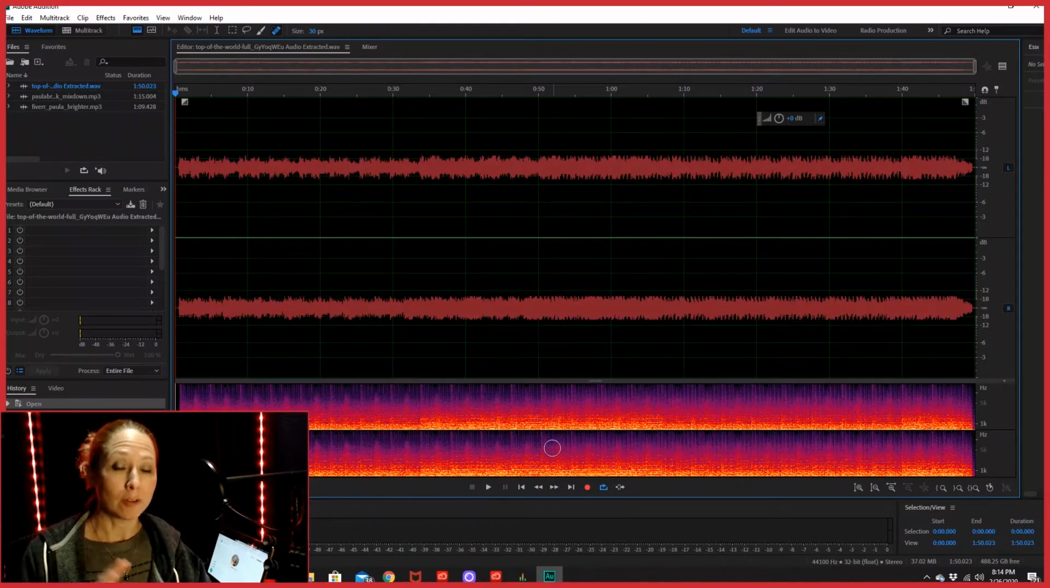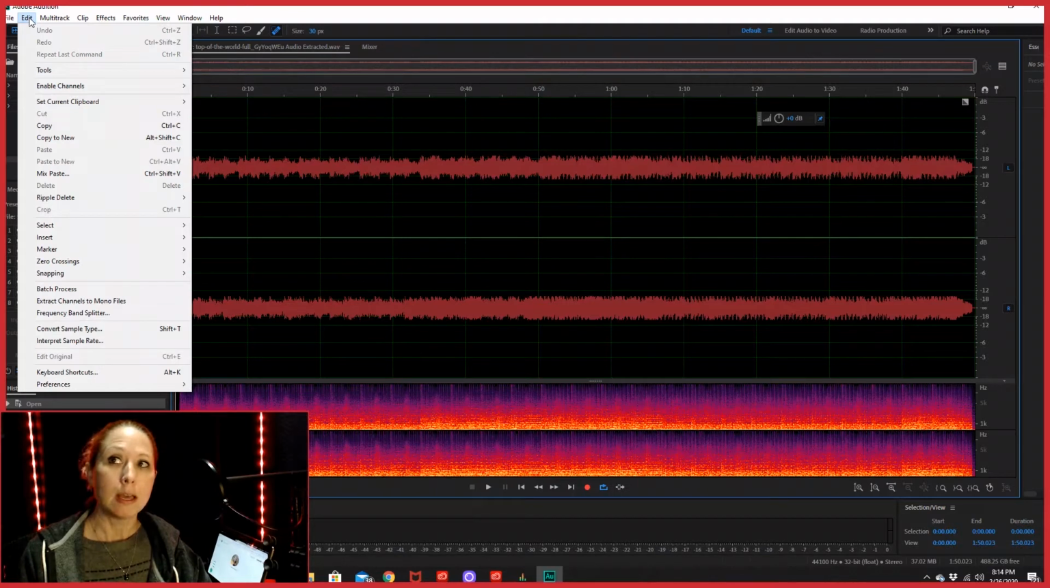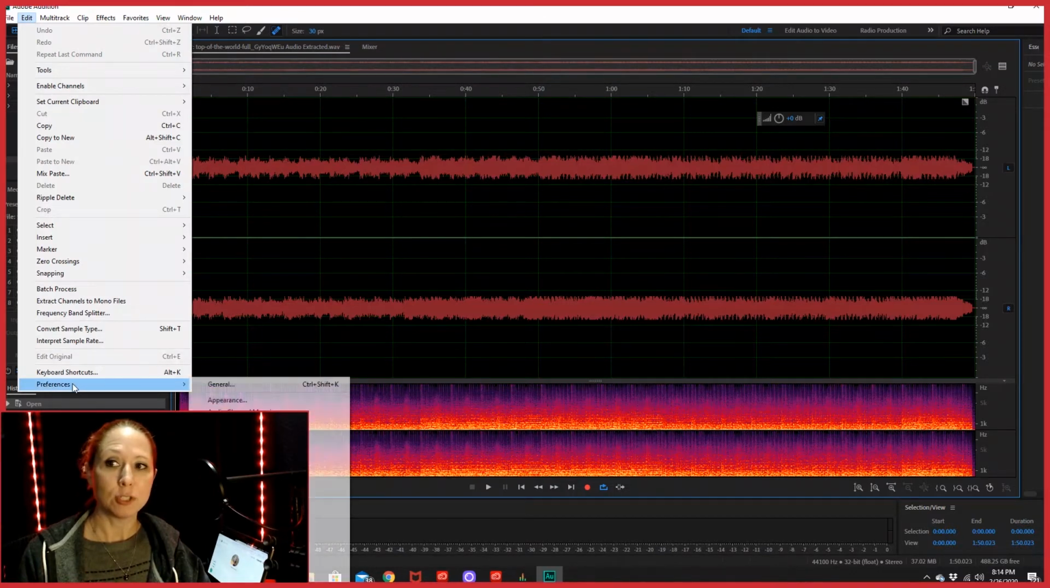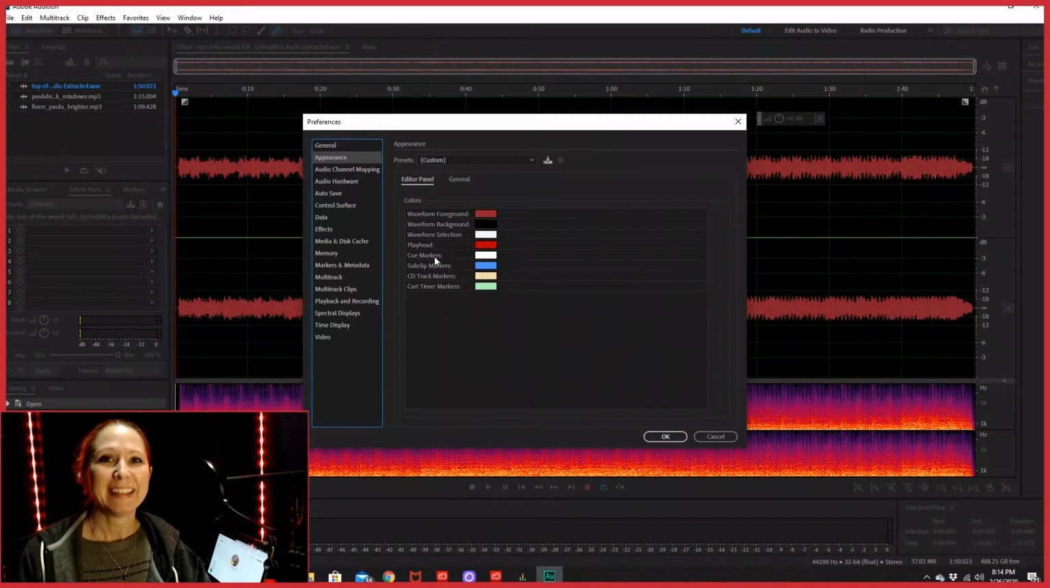Okay. So, first, obviously, you're in Adobe Audition. You come up here to Edit, down to Preferences. And then if you go to Appearance, you can change it right here.